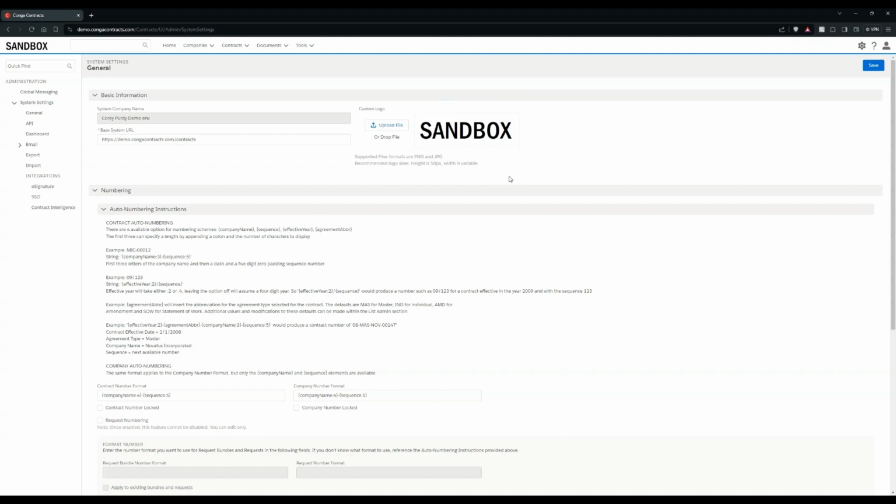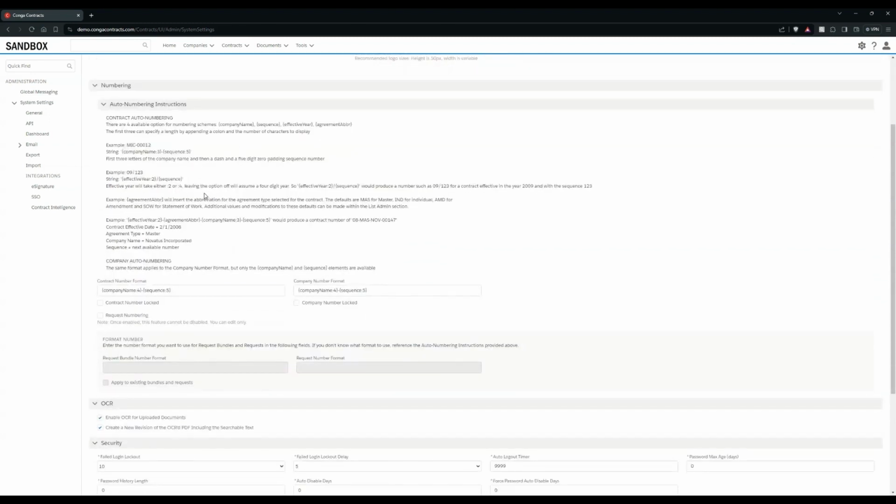For starters, you can upload a new image, which will appear in the upper left, perfect for your company logo. You're also able to change your base system URL, which is typically used for SSO applications. In the numbering section down below, you are given a full guide on the changes that you are able to make to the contract, company, and request numbering systems.